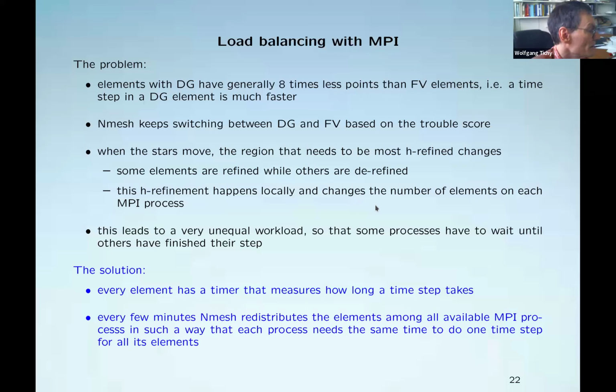And that would mean that some MPI processes have less to do, and that means they are done already with an evolution step, while the others are still working on their evolution step. And that means some of them would have to wait for the others. And this sort of load imbalance is bad, because some of them are sitting there idly. The solution that we have for this is that each element has a timer that simply measures how long a time step takes. And then each MPI process knows how much time it's spending in the calculation. Then the MPI processes can compare amongst themselves how long they actually take for an evolution step. And then we can redistribute the load.